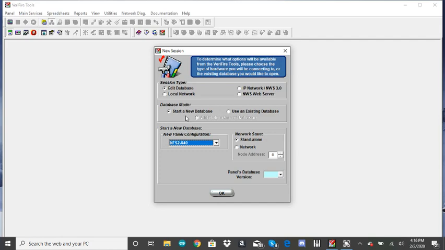So we're going to start a new database, and we're going to select a database version. I'm going to select 12, even though my panel's version is 19, but you see I don't have 19 there. So we're going to take a special step in order to obtain the ability to work on firmware version 19.